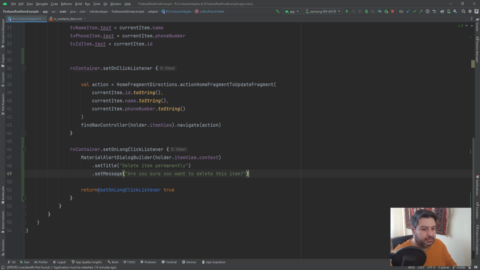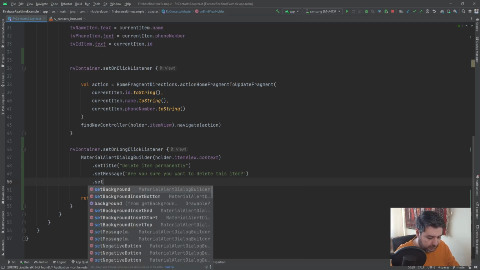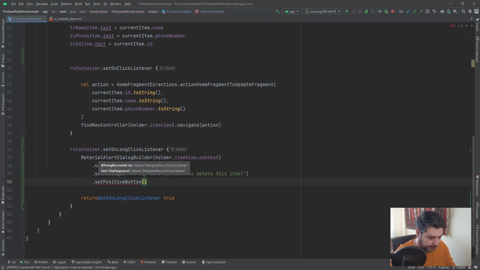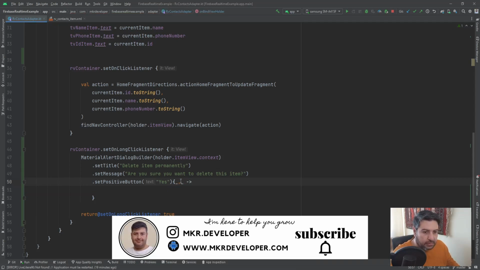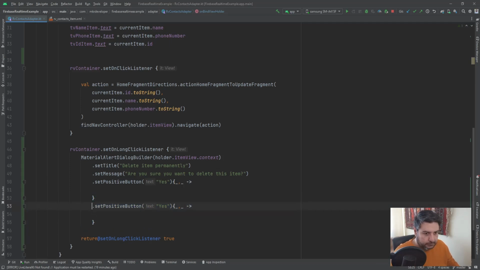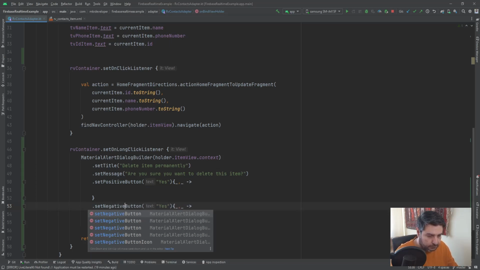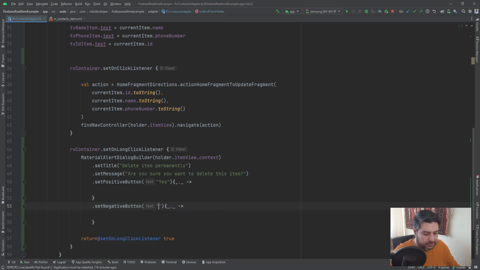"Are you sure you want to delete this item?" Then .setPositiveButton, "Yes", here underscore, comma, underscore, and a lambda, and the same for the negative. And here instead of yes, no. Okay.